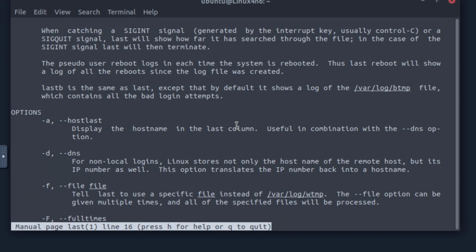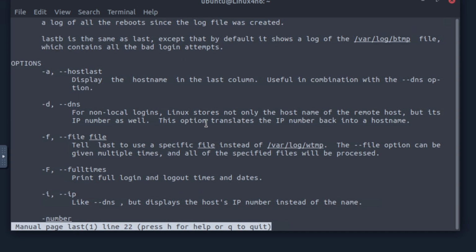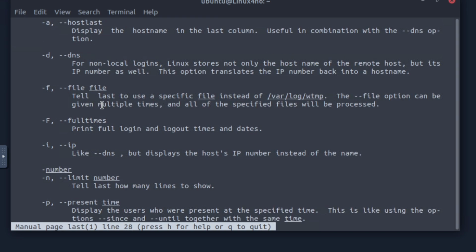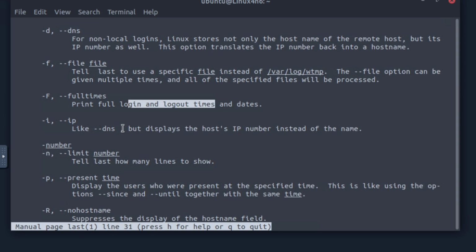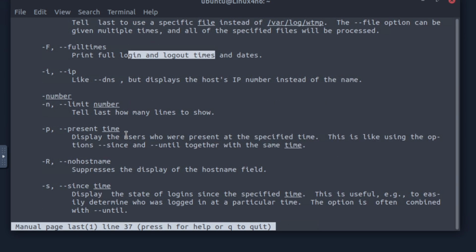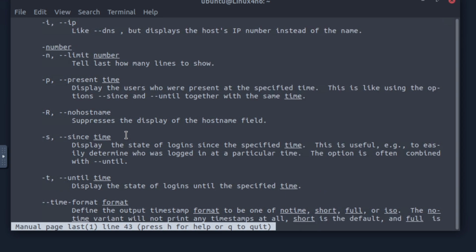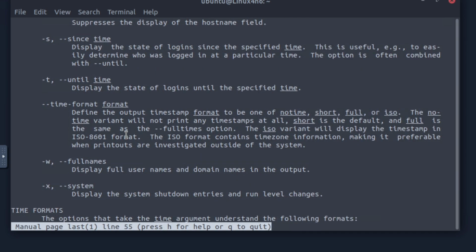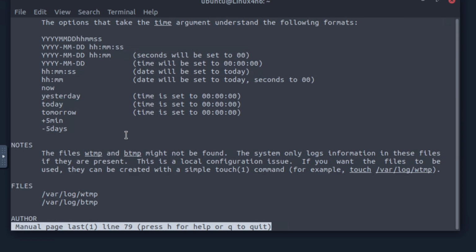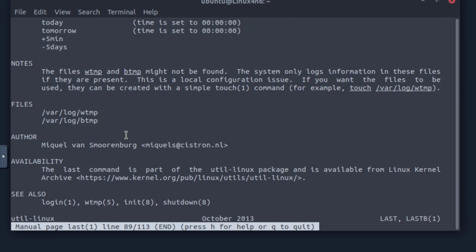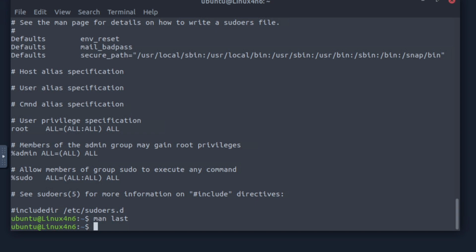These are the options right here. A would be the last host, D would be DNS, F for file, and capital F to bring the full login and logout times and dates, and then I would be for IP address, and then number, etc. It's a variety of things. I'm not going to go through this entire list because it is extensive. We can just press Q to quit.